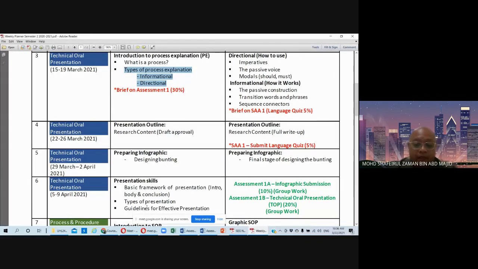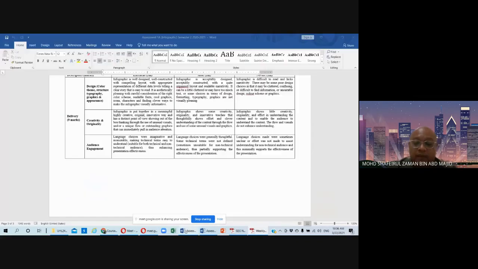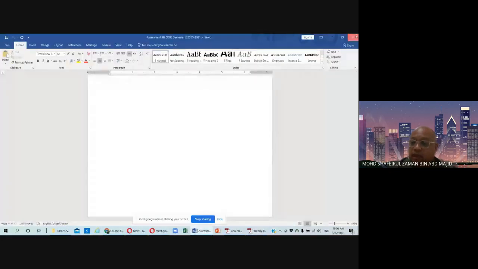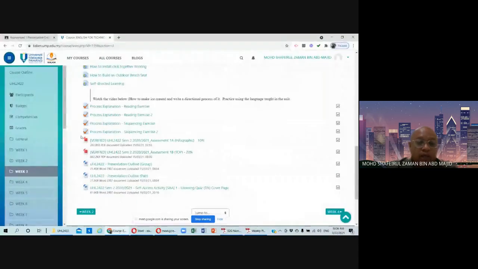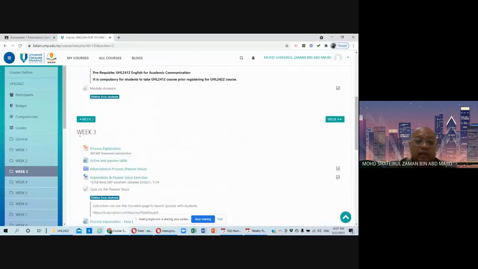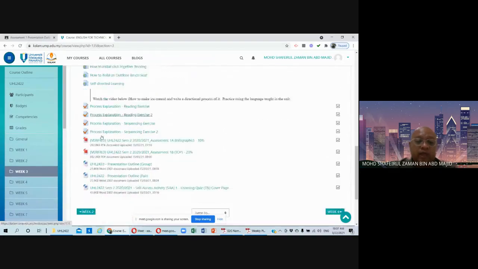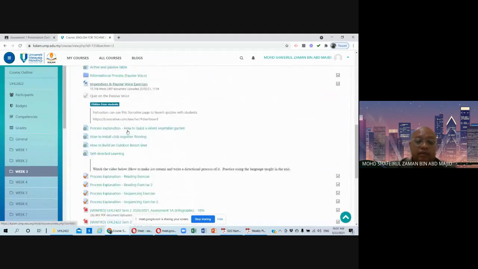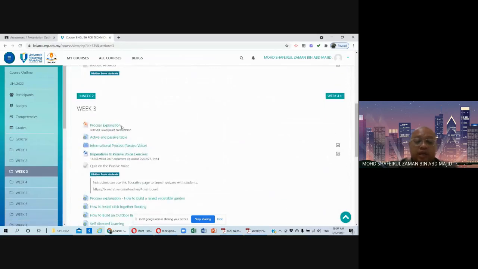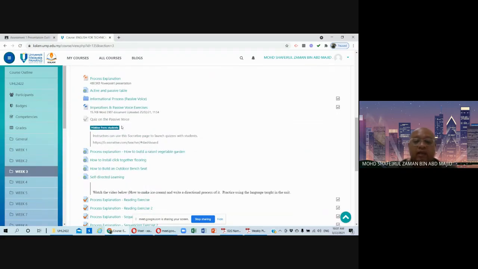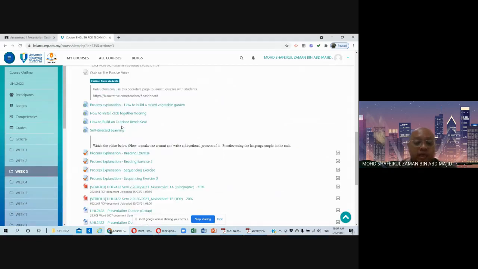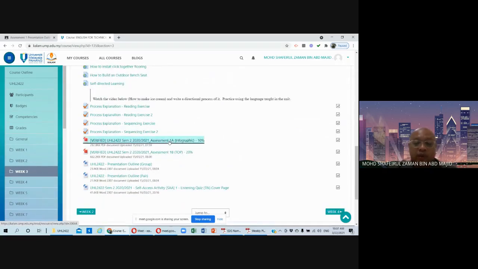So let's have a look at the question paper. I'll skip this first. Let me close it. If you go to Kalam, right now, if you can go to Kalam as well, and click under week 3, these are some of the exercises that you need to do, and also the notes on process explanation. I have also given the link to the 2 videos that I prepared earlier on the informational and directional approach in process explanation.